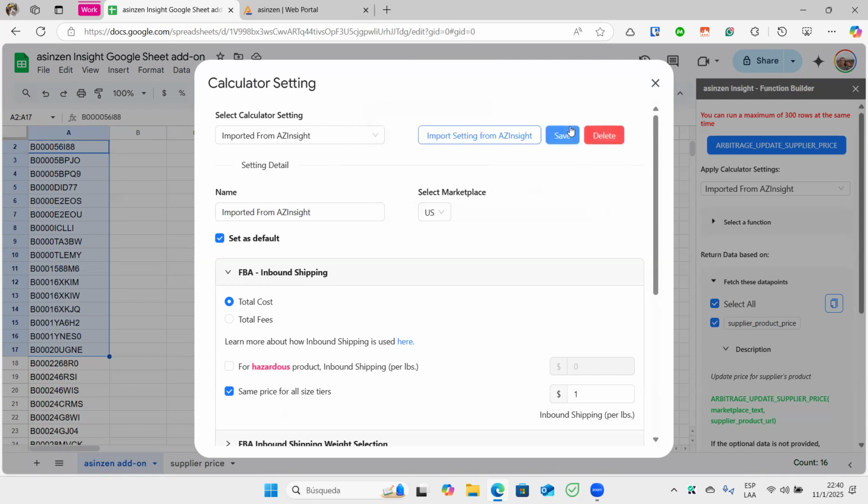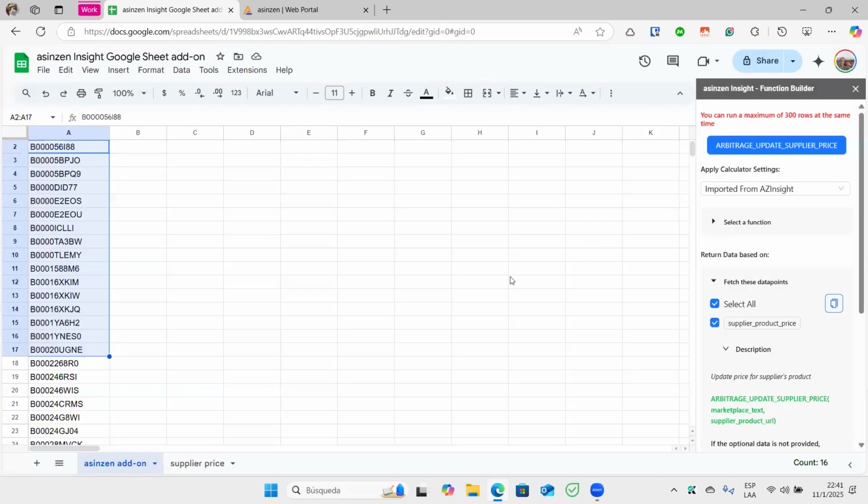This is the first step that you need to do to use the Google add-on. Why? Well, the Google add-on performs some calculations, and we need the AC Insight calculator settings to be able to provide the calculation for your account, right? For your account. Now that we have imported the AC Insight calculator settings, we are ready to start running functions.